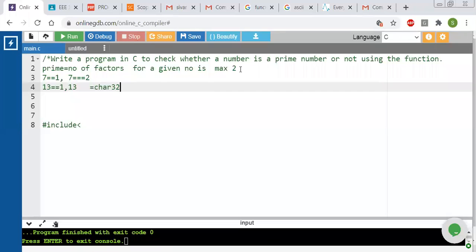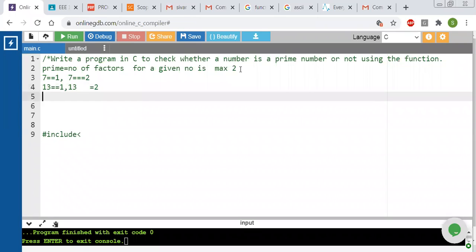We'll take another example. If we consider 16, first of all, when can we say a number is a factor? If it is perfectly divisible by that number, then we can say that number is a factor. Perfectly divisible means the remainder should be zero. If the remainder is zero, then we can call it a factor. So now, what are the factors for 16?